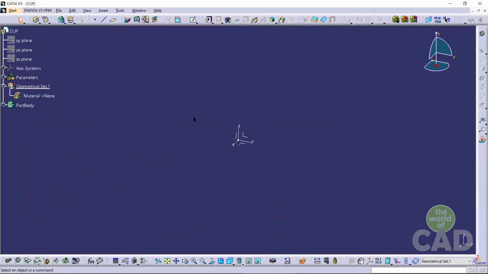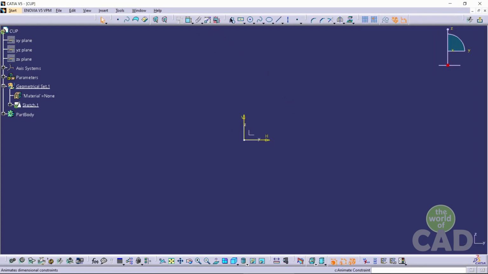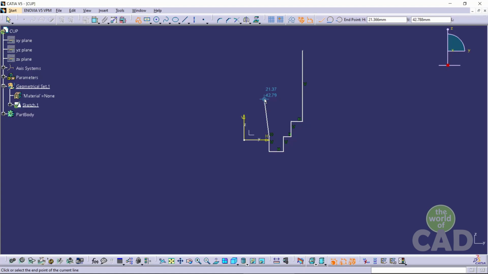Click on Set by Plane and we will draw some lines. In this video, we will make the cup using the shaft command. The logic is we will draw the half section view of the cup and an axis, and we will revolve that half section sketch around the axis to get our desired cup.